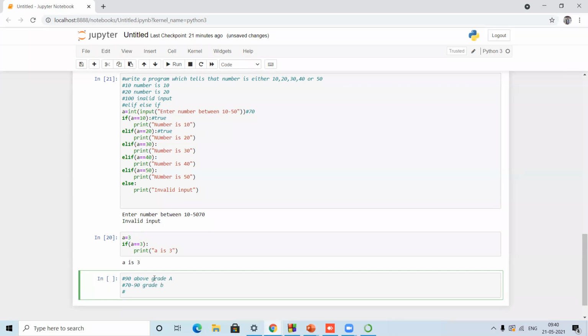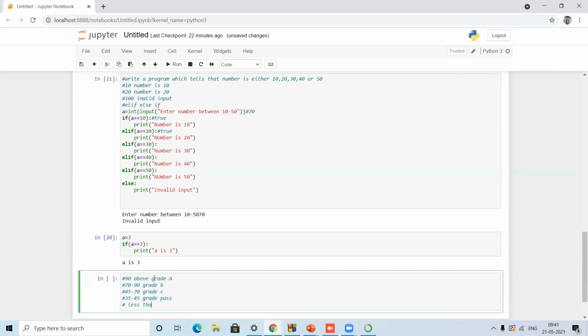Now, in this, we are going to use if else ladder and logical operator. So we are going one step ahead for each program. Okay, understand the concept, then do the programming. Then 45 to 70, I'm just taking very big steps. Write that capital, okay? And then 35 to 45, pass. And less than 35, fail. Okay, these are the grades which you have to write.